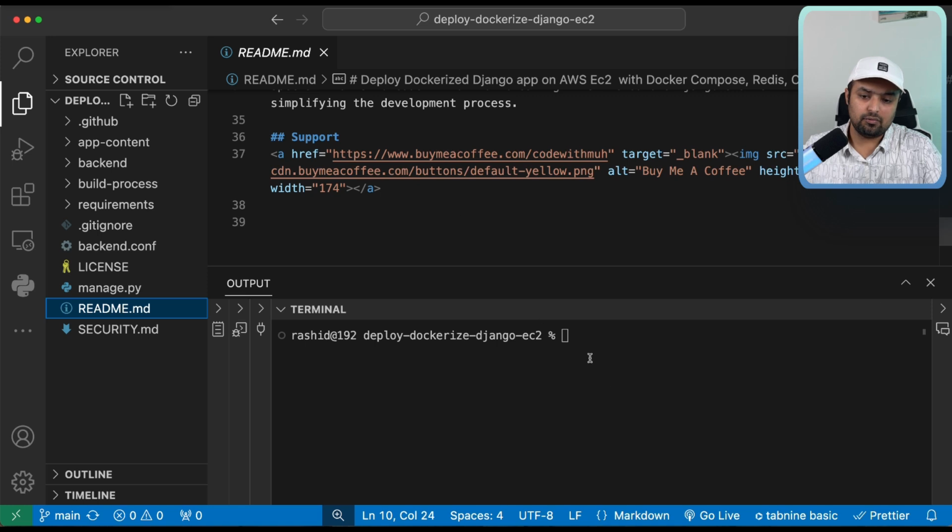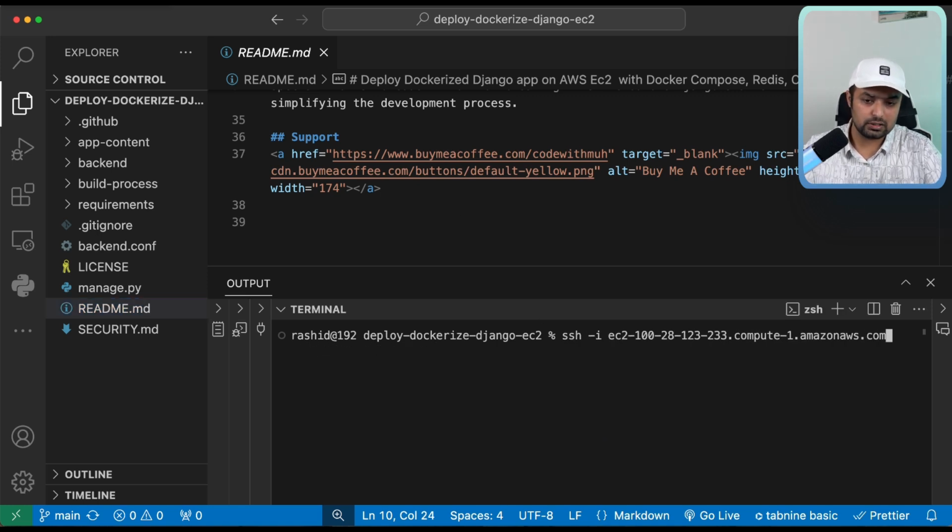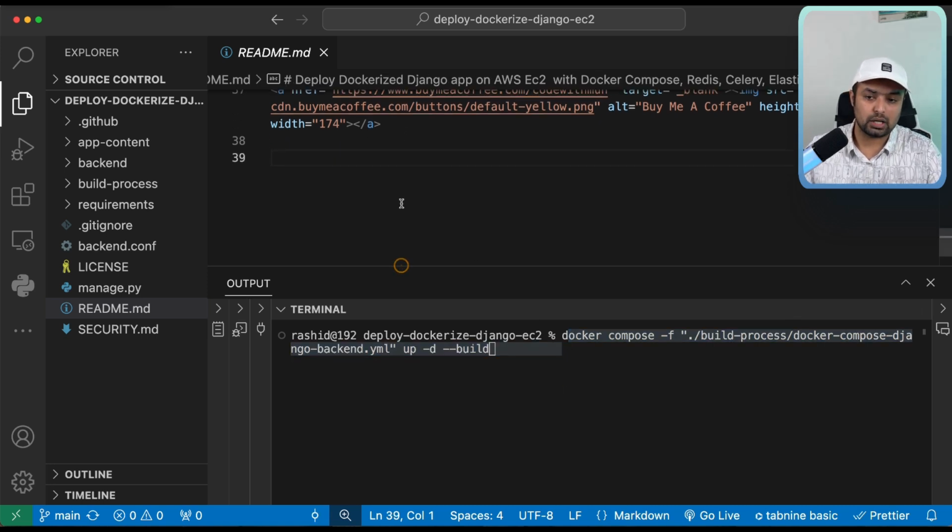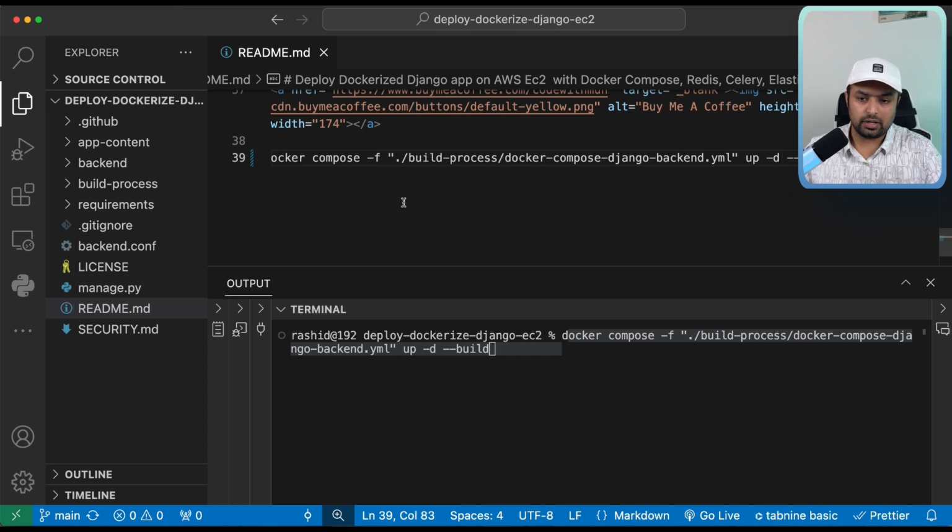locally. For this I have to run a command, which I will also add in the readme, so you can just copy this command from the readme as well. This is a docker compose command I will be going to run to start this project. And then we are good to go.